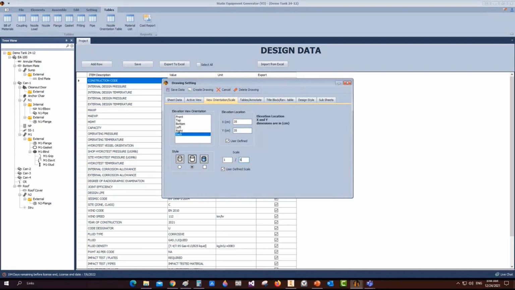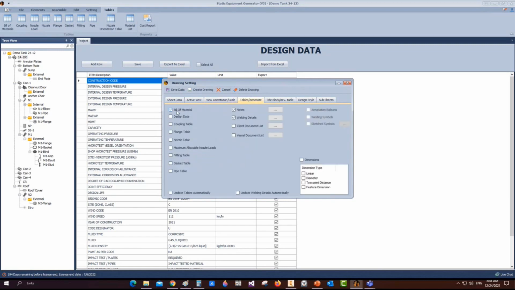Define the scale. Those values we will change after creating the drawing to make them suit the drawing size and the scale. So from here we will select the bill of material, select the design data, select the nozzle table, and from here you can add some notes.